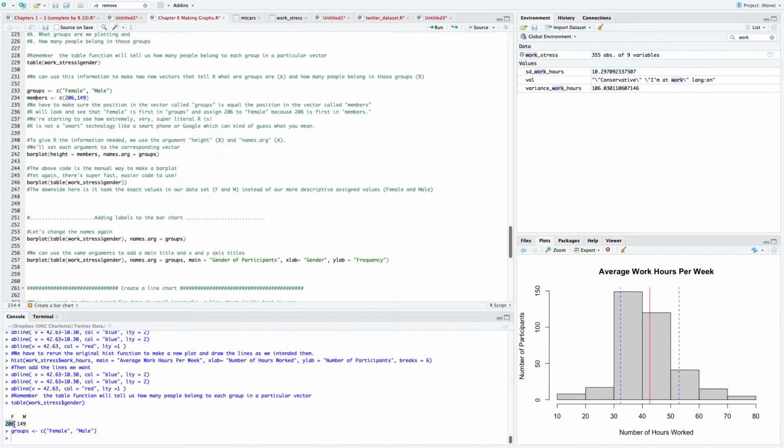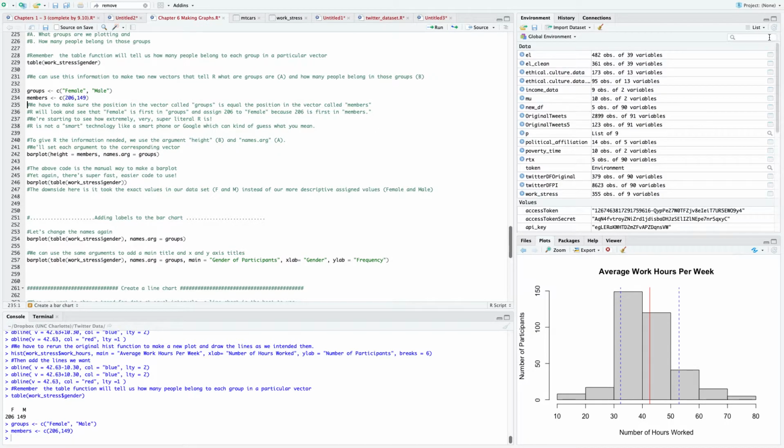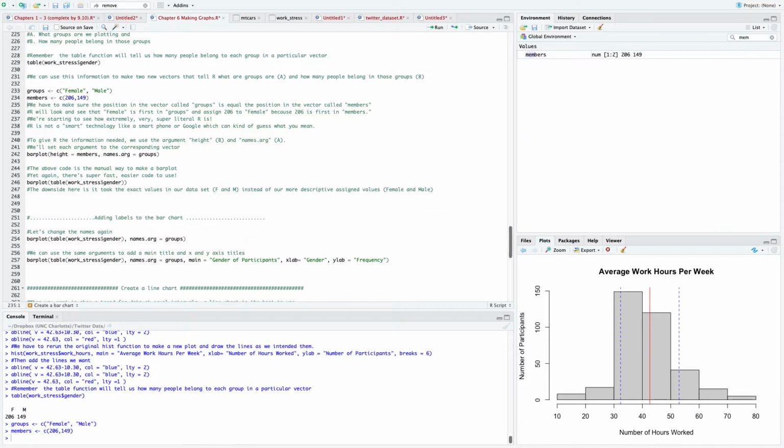And I look down here to see there's 206 females. So I'll put that in the first position because we have female in our first position up here. So they have to correspond with each other. R is going to look at position 1 in this vector and then position 1 in that vector and say, oh, these are equal to each other. Then for the second position in the vector, I look down, I see 149 males, and I type it in up here. And then I'll run it. And we have them over there. You can't see it because I hit it. There's your members vector.